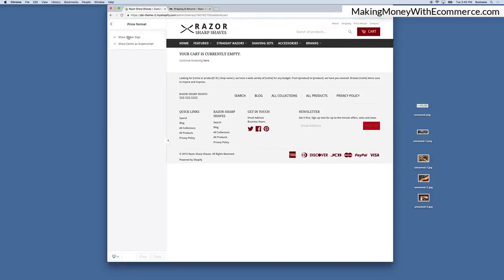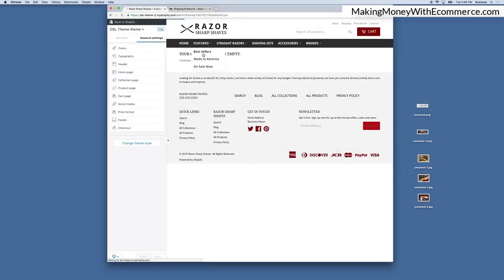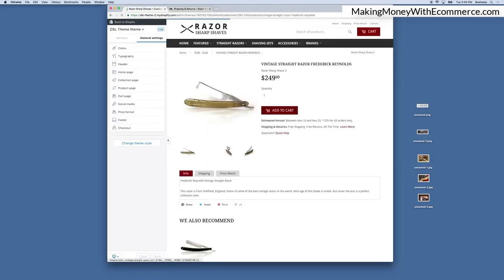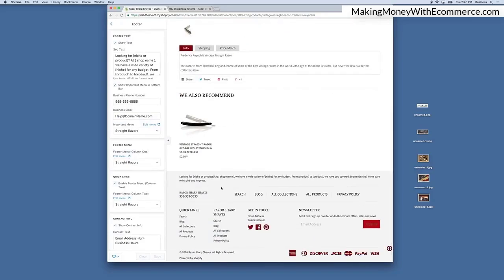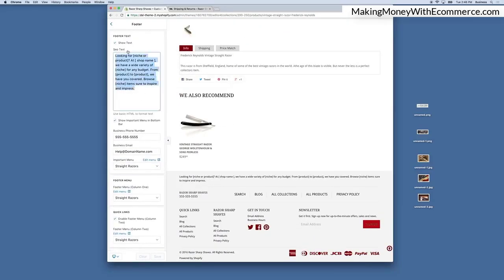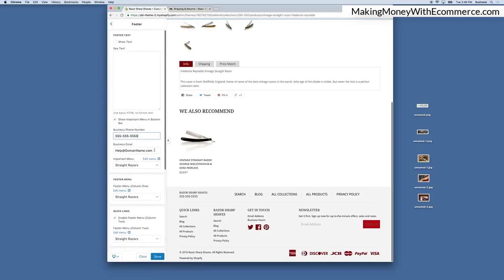So the price format, I'm okay with how it's formatted. Let's take a look. I'm okay with that format. And then the footer, we have a pretty big footer on the DSL theme. So you can add some text, or you can delete that and not show it. Your phone number here, we'll leave that. We'll do info at.